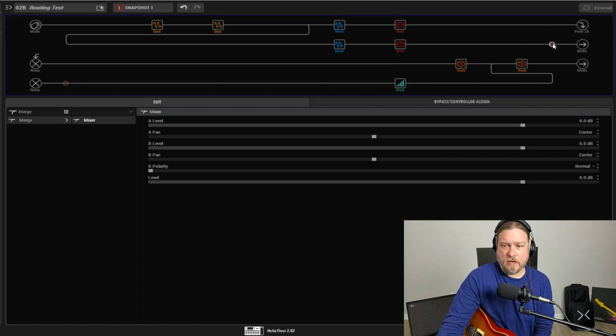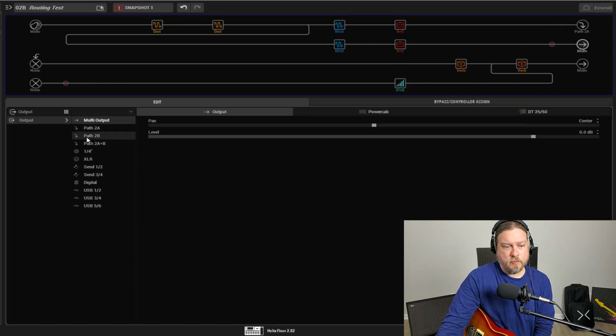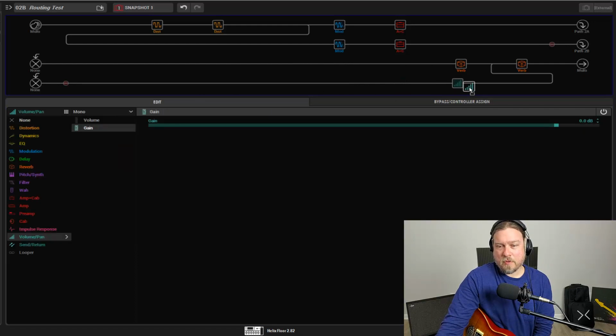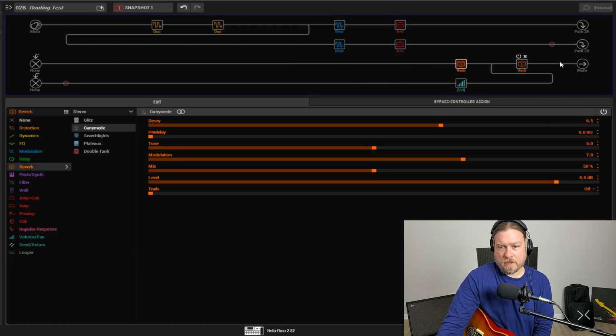Now we still have the issue that everything's going to 2A. To fix that, we just pull that down, tell it to go to 2B. So now we have this path going to this one, and then we have 2B going to B. So you can do 2B or not to B. Anyway, we've accomplished our goal of having this reverb only affect this amp and a room reverb affecting both.